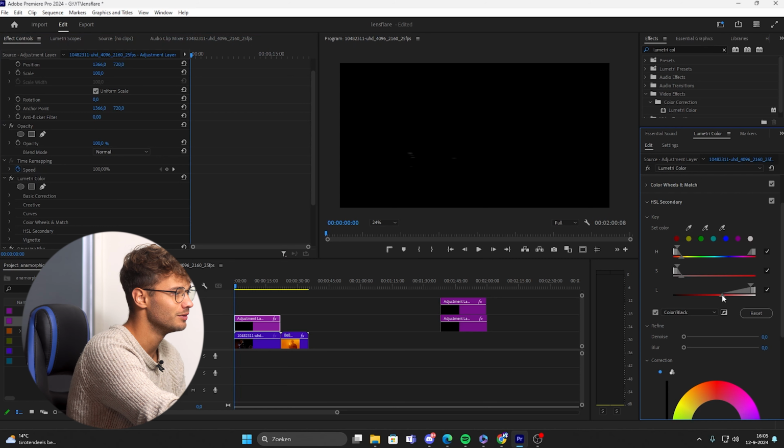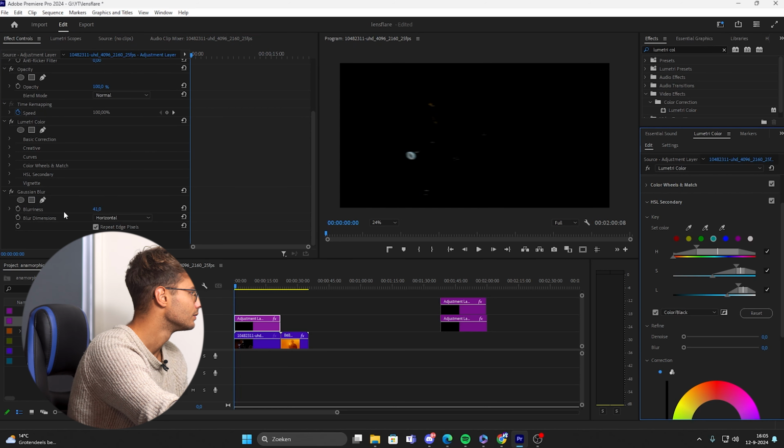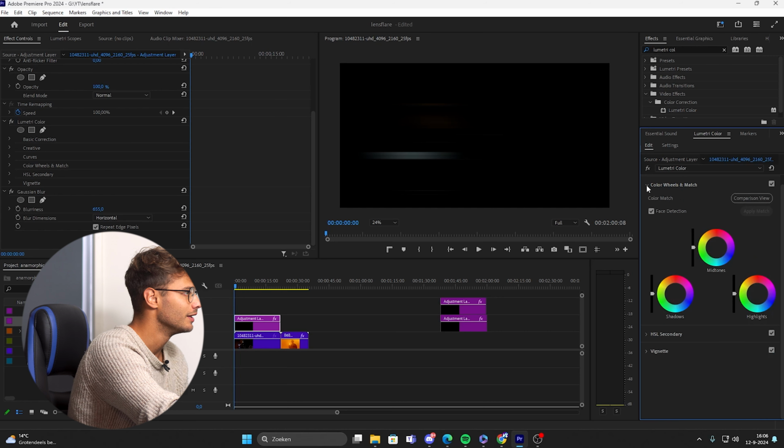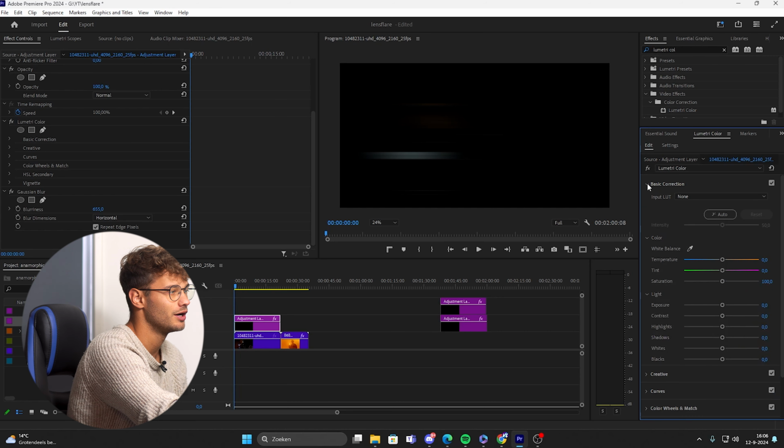Now we just gotta boost them, so drag this one out a little bit, something like this. I can see the flare. Now just gotta boost up the blurriness until it becomes a flare, and as you can see, voila, we have a lovely flare.